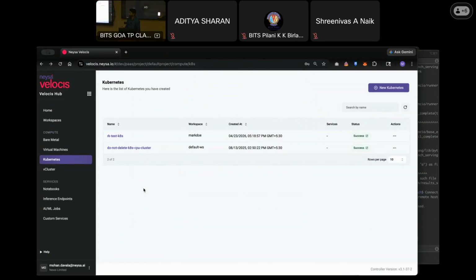Any questions so far? Hello, yeah, am I audible? Yeah, Aditya, please go ahead. Say I have a team of 15 people, and I want to create an instance which I will not be using myself, but someone else will. I can create a virtual machine, take the SSH and the password, and give it to someone else, and they can directly access it without the credentials to the Velocis platform.